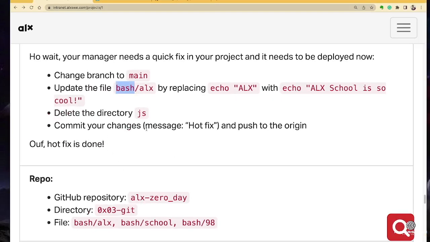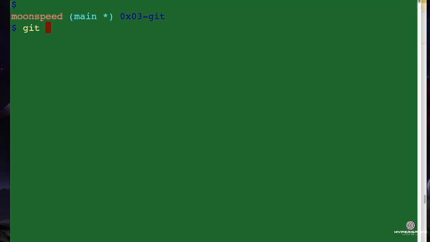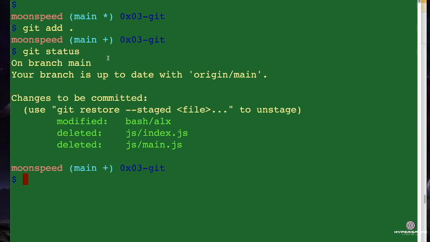Now we want to commit all our changes with the message hotfix. So let's git add the current directory, run git status and find out what we've done so far. You realize that you've modified ALX, you've deleted JS, and inside the JS there was a file called main.js. So that one is also deleted.